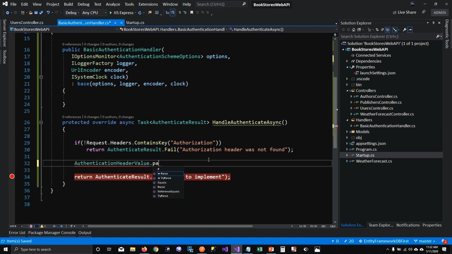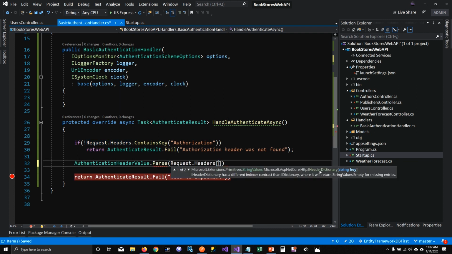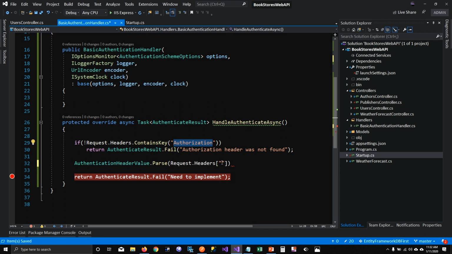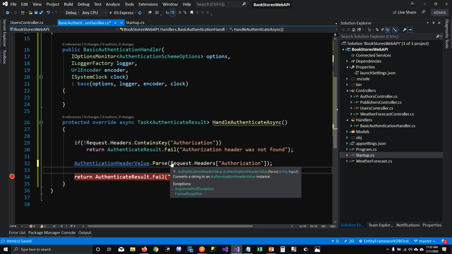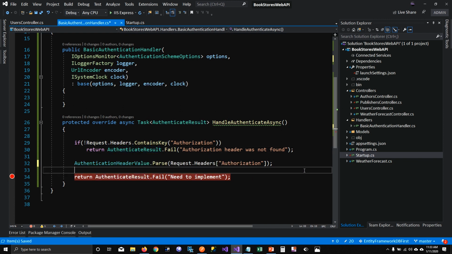Yep, nice. And we'll have to parse our request. So what I'm going to do, I'm going to say request headers, and let's parse the authorization header, and we'll have to bring it into a var here. So what I'm doing is I'm reading the authorization header value from my header and putting it into a var here. So I'm gonna say var authentication header value equal to this.